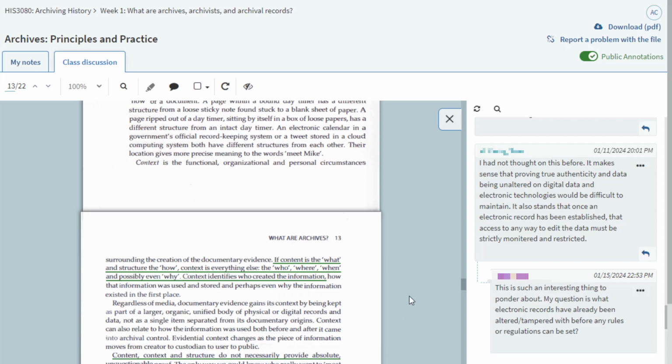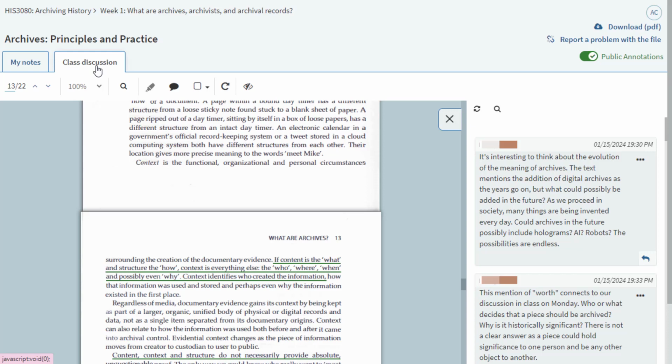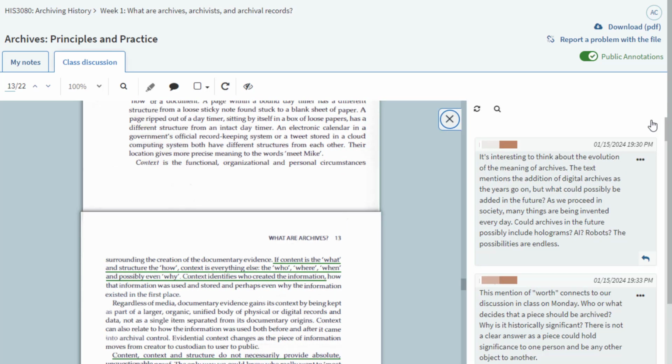They can make those comments right in the text so that the students can point out things that were interesting to them, problematic, any of those things, and other students can then respond to those comments. So it's really helping move those discussions on text into the text itself.